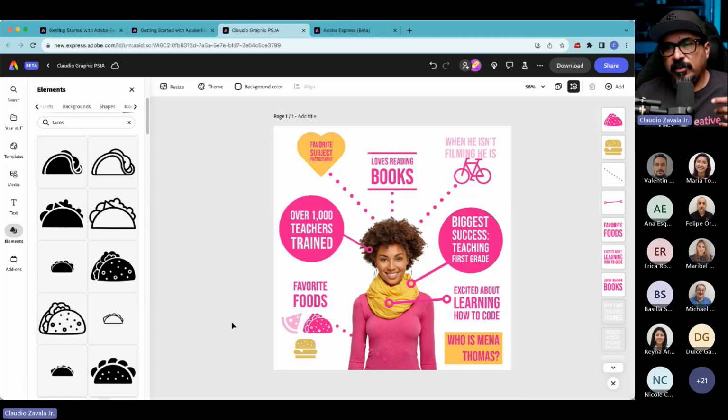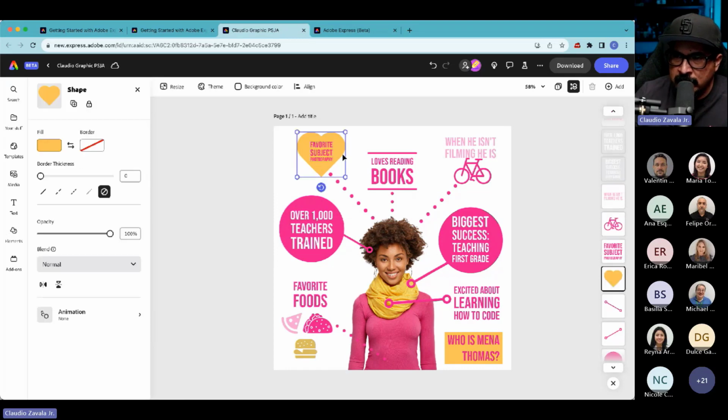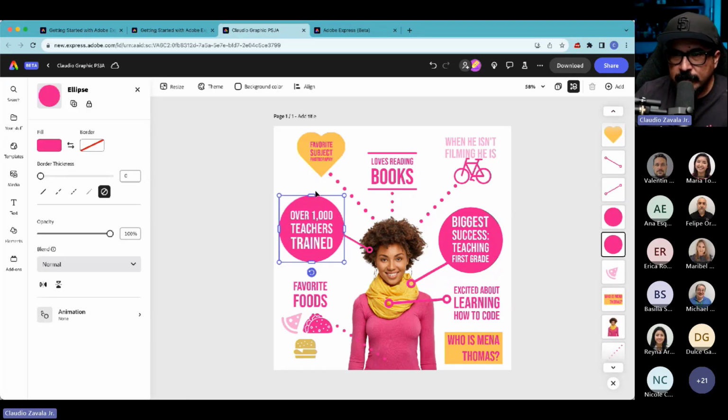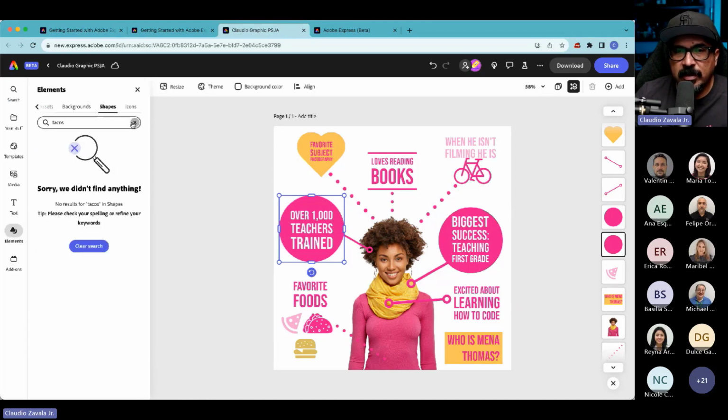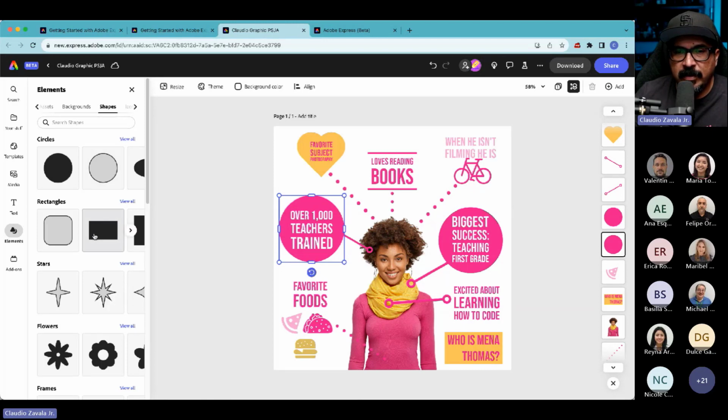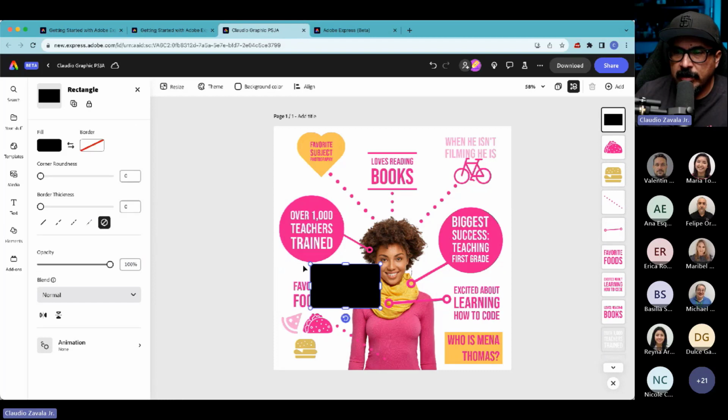So I've changed some icons. I've changed some text. I didn't change any shapes. I think I'm going to leave the shapes the way they are. I love the heart and the circle. But if I wanted to bring another shape in, I'll go back to elements, go back to shapes. Let's uncheck this. And then if I click on rectangle, I can drag it out here, and here it is, the same thing. And I can move it around the screen.